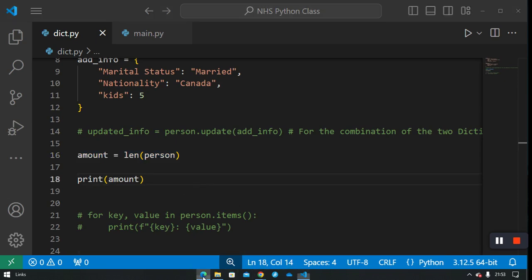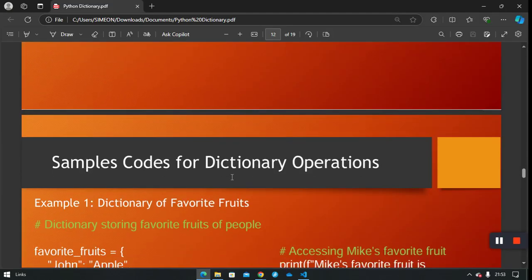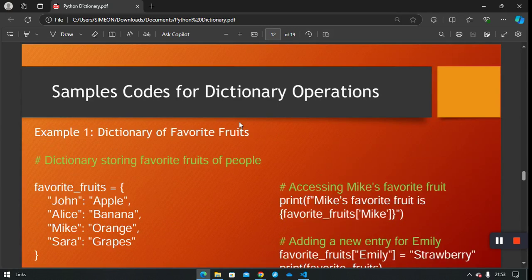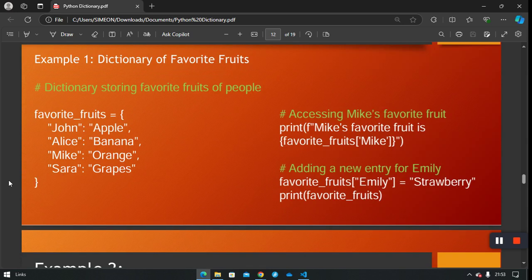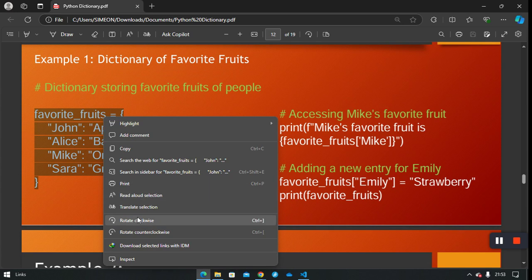Now, what is the next thing? We're going to be looking for sample codes for dictionary operation. Yes, sample codes for dictionary operation. Now, what is going to happen? We're going to be printing out a dictionary of favorite fruits. So we're going to be looking at who likes one particular fruit more than the other. What does this one like? What doesn't this one like? So it's a dictionary storing the favorite food of people. Now this dictionary is carrying the favorite food of people.